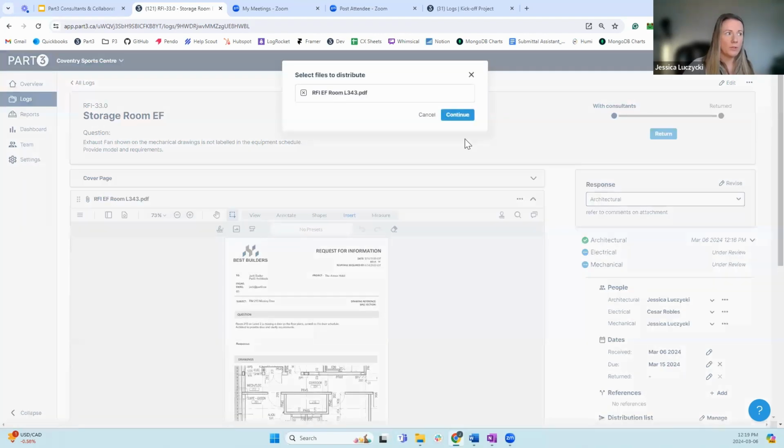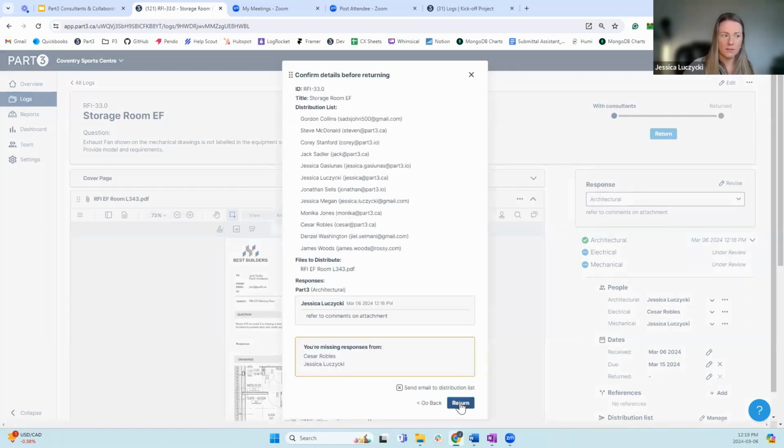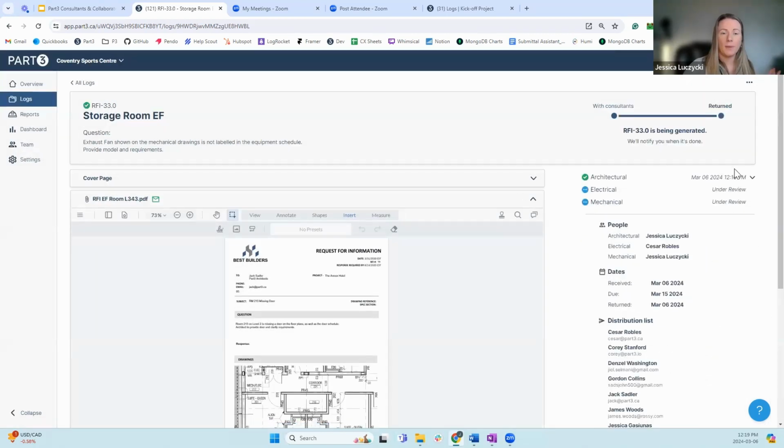So again, when you return it, you get to pick which document you want to send back. The architect will be doing this. And same thing, you have a few different options. You can reopen it or you can price it. Obviously, we don't want to encourage pricing on an RFI, but it's there should that result in a price. So that is kind of the basic flow.